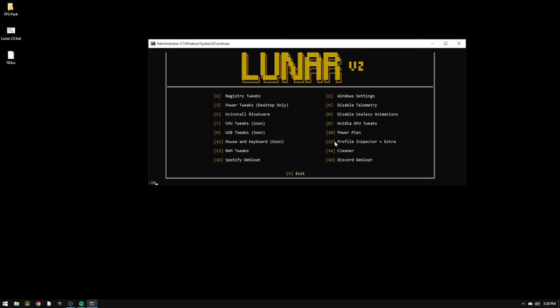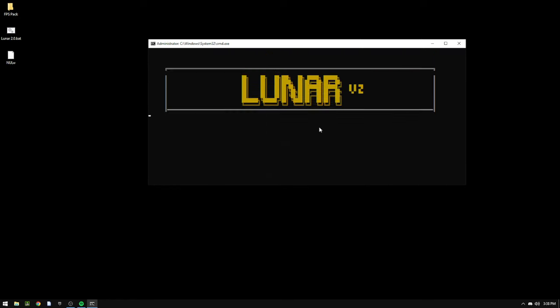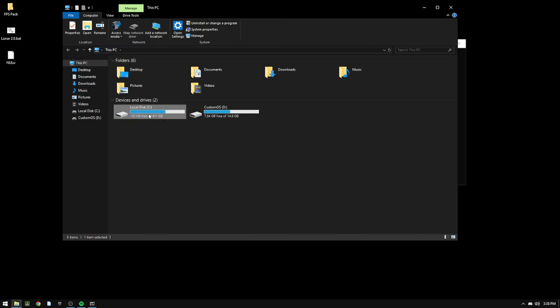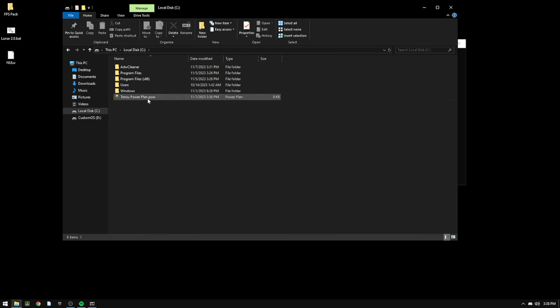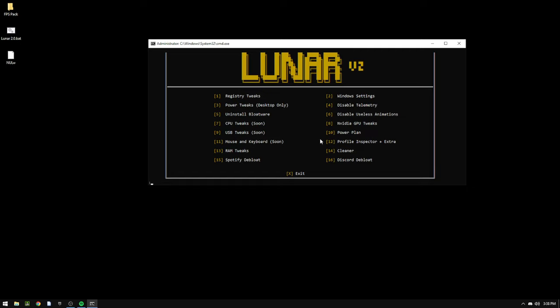Alright, then we have the power plan. The power plan is automatically imported, and as you can see, it's already downloaded over here in your C drive. It's already imported. In case it's not, just go on your C drive and then double click it and then select it.